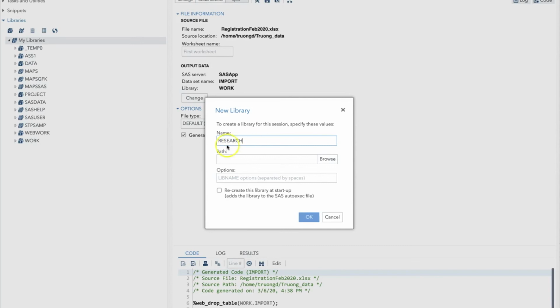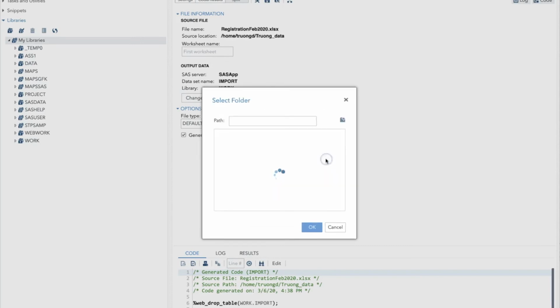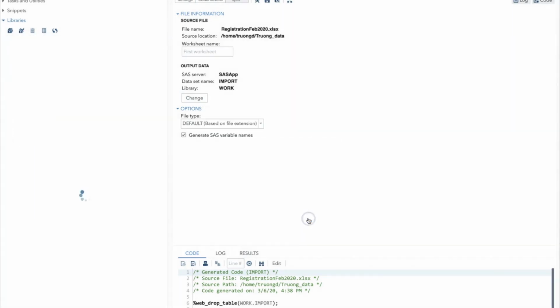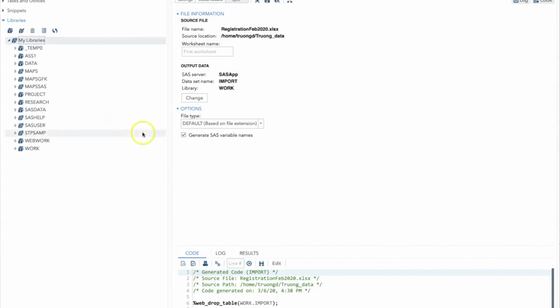The path option refers to the link to a specific folder. So we'll click Browse and then find the folder under Files. Click on the folder truang data and click OK. Now you see the path to that folder in this text box. Click OK again. To see my library Research, expand the library menu again and scroll down.